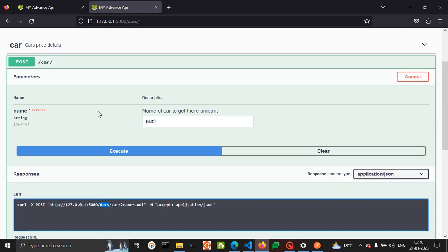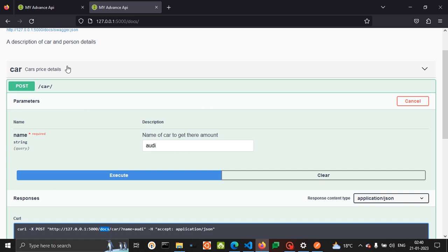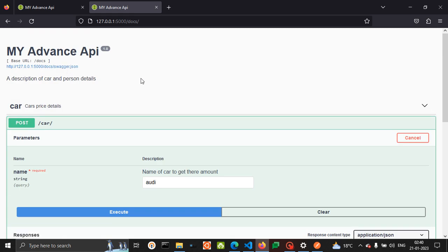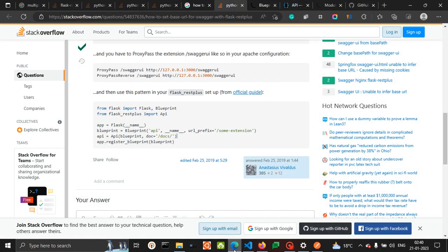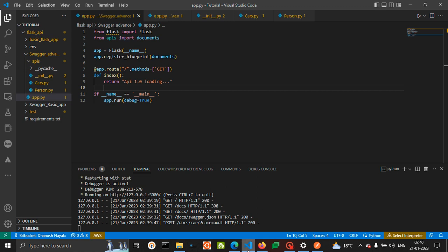So this is how we can separate our API document from our Flask app. Basically, we will be having a Flask app as well, right? So we can segregate this. This is called blueprinting. This way, we can achieve it with a technique called blueprinting. Thank you. Let's see in the next video.